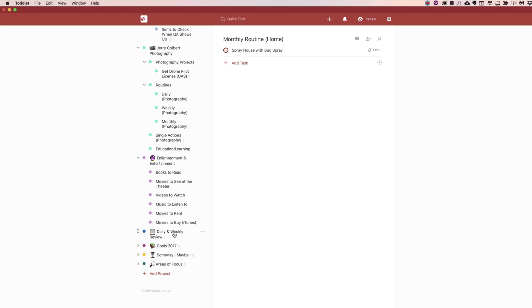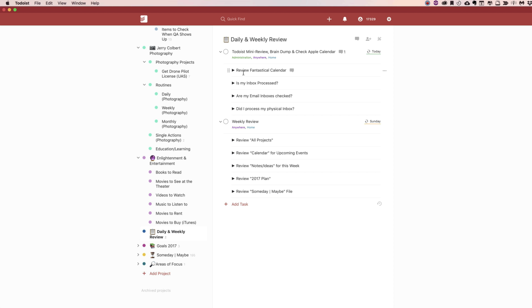Then next I have my daily and weekly review of all the things that I want to review when my daily and weekly review comes up. Under here I have all my goals listed out. I don't necessarily look at the goals all the time, but I do review them usually on a monthly basis to see where I am on track with that. And maybe there is an item or two that I might schedule to be done on a certain day to move myself closer to completing my goal.